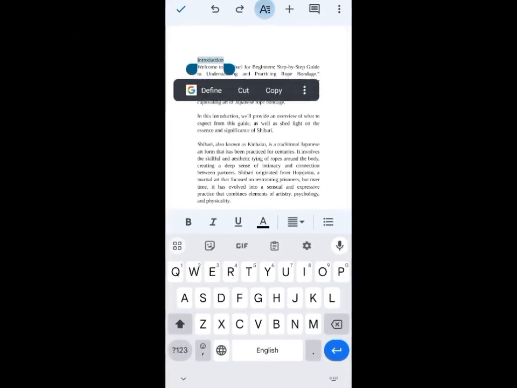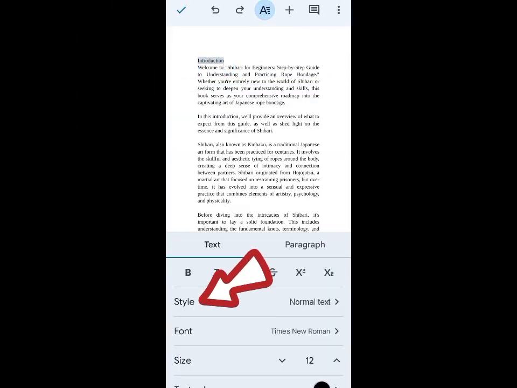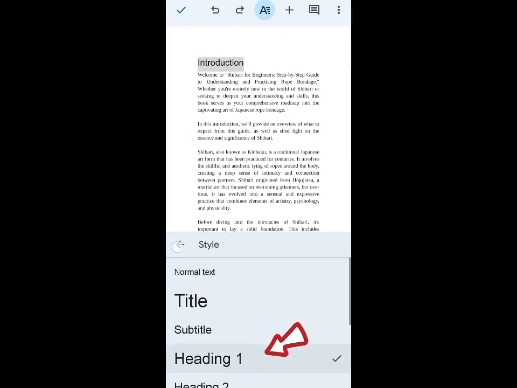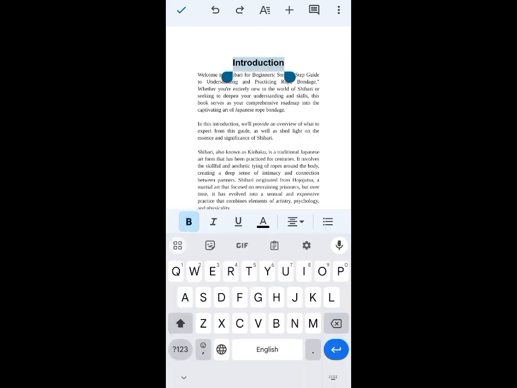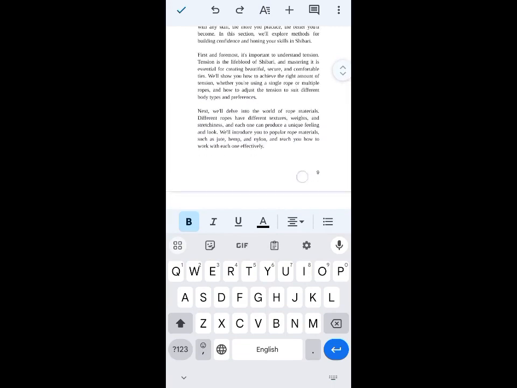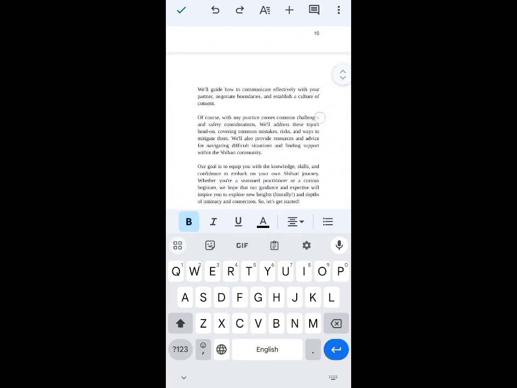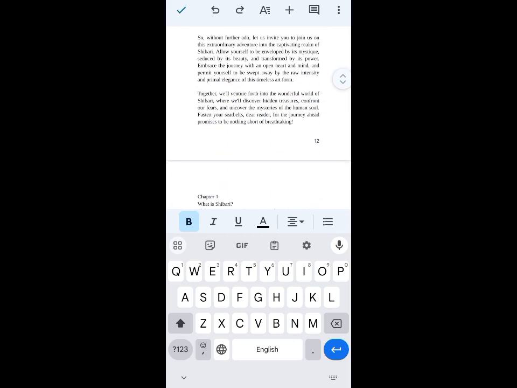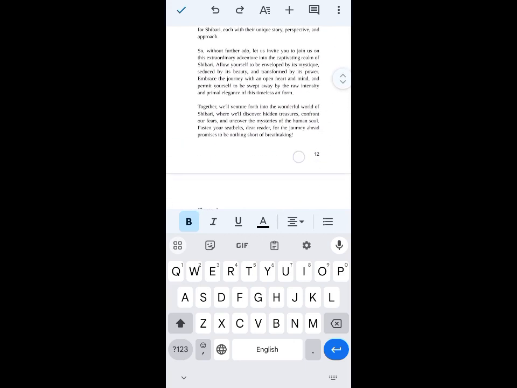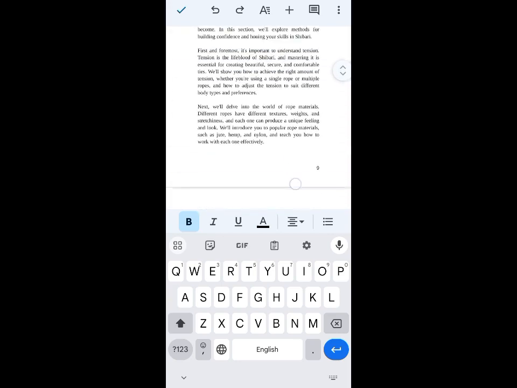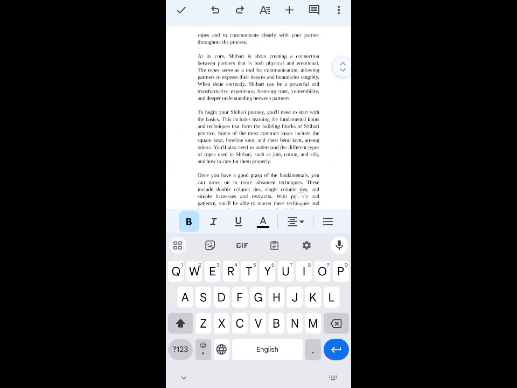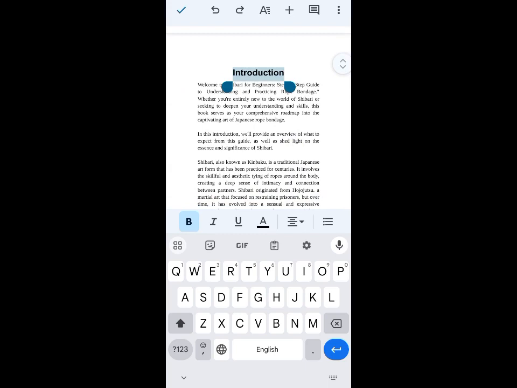After you highlight your introduction, you click on this A icon at the top. In the style, instead of normal, you take it to heading 1. Once you take it to heading 1, you centralize it. Then you give it a bold style, and also you check the introductory part. This is where the introductory part ends. If there is anything under the introduction, like a sub-heading, you are going to give it heading 2. Since there is no other sub-heading in the introduction, we have our heading 1.